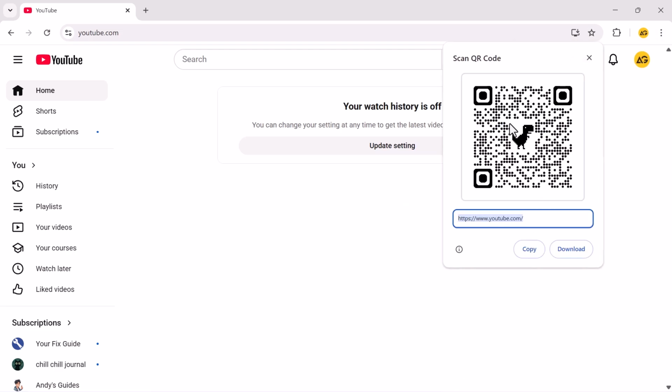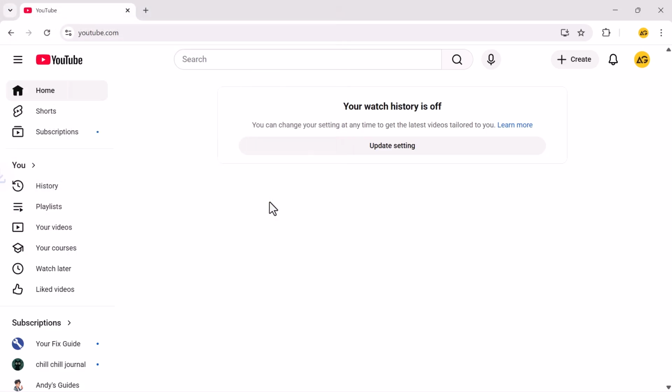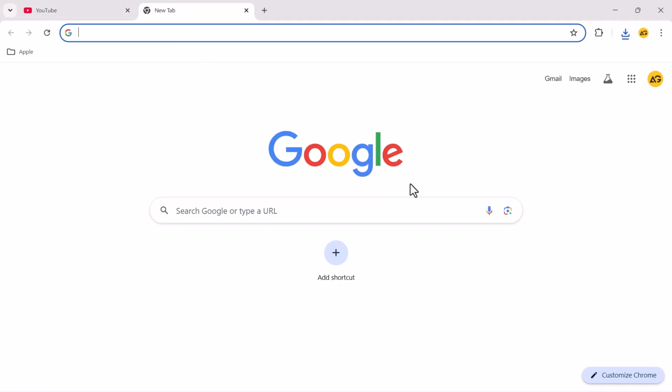Your QR code will instantly appear with a little dinosaur in the middle. Click Download, and the QR code will be saved to your Downloads folder. You can now print it, share it, or use it anywhere you like.